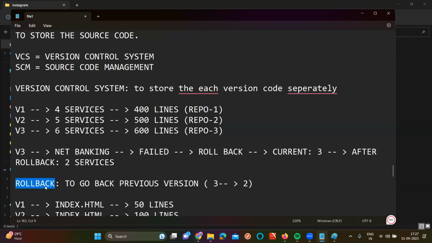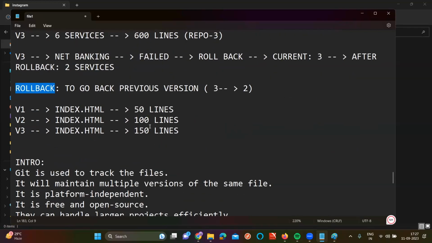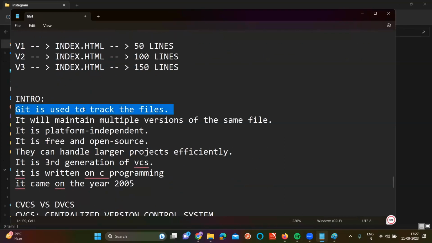Of course, if you want to do it, there are some strategies we can apply. I'll tell you in the middle of the course. Why? Because even if I tell you now, you cannot understand the strategies. Fine. So Git can track multiple versions of the same file. What exactly is the meaning of multiple versions of the same file? Index.html is a single file, but in how many versions are you going to store it, sir? Multiple. So Git's main purpose is to track the files. It can track multiple versions of the same file.